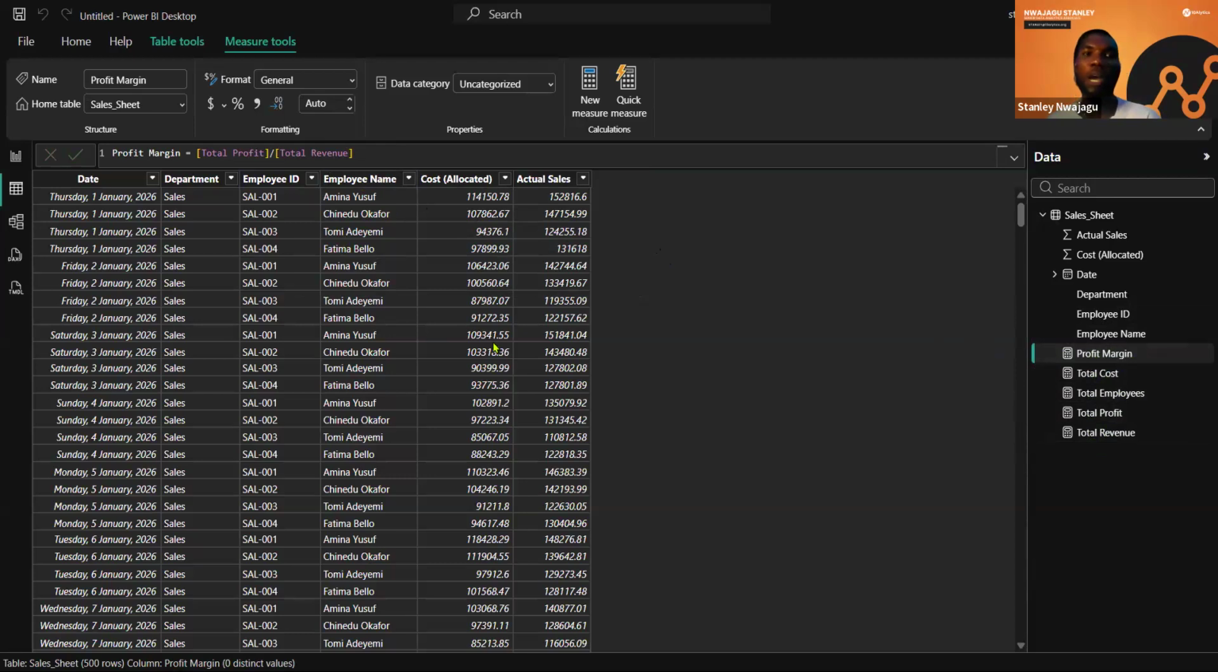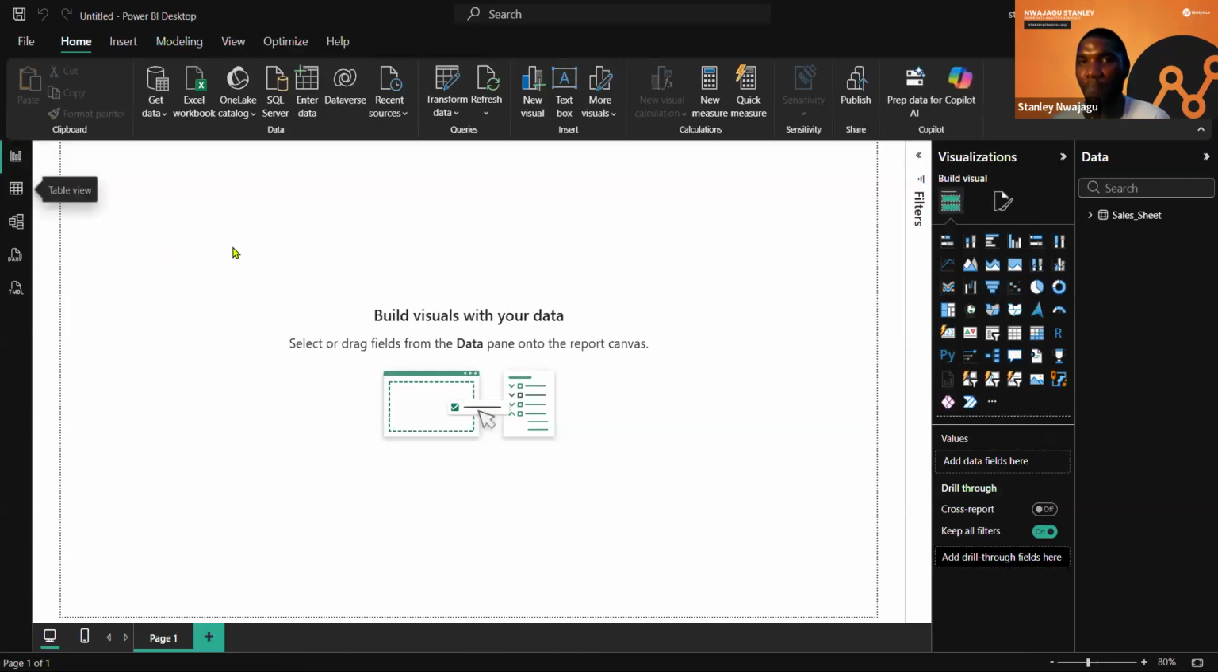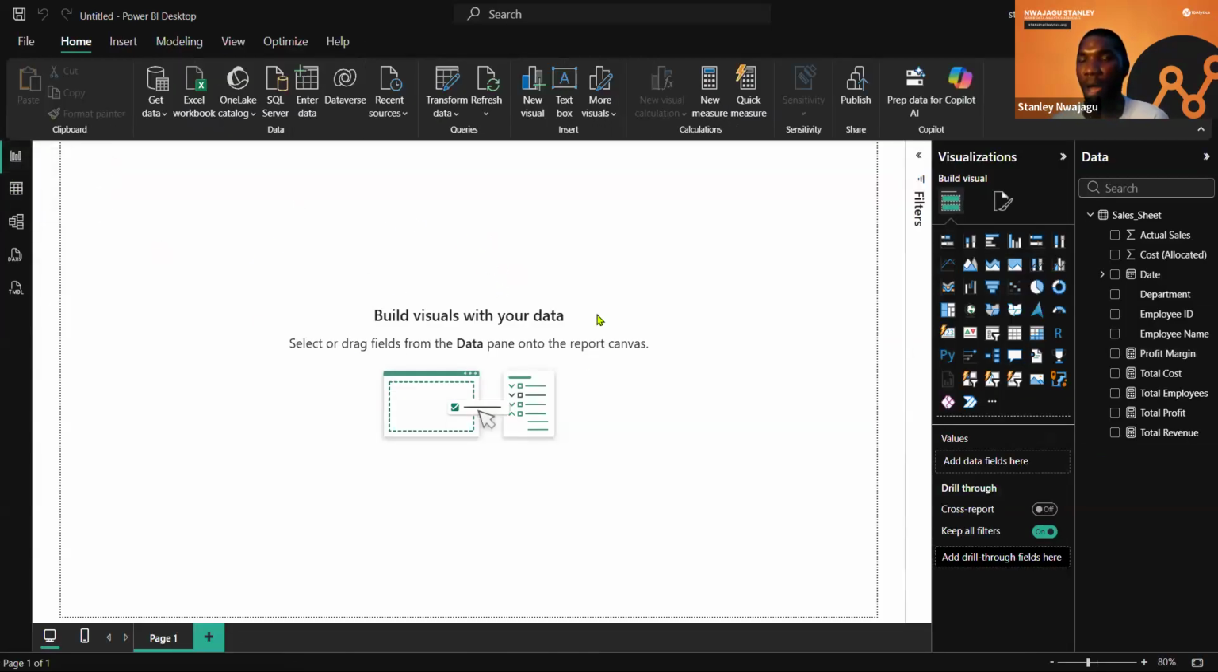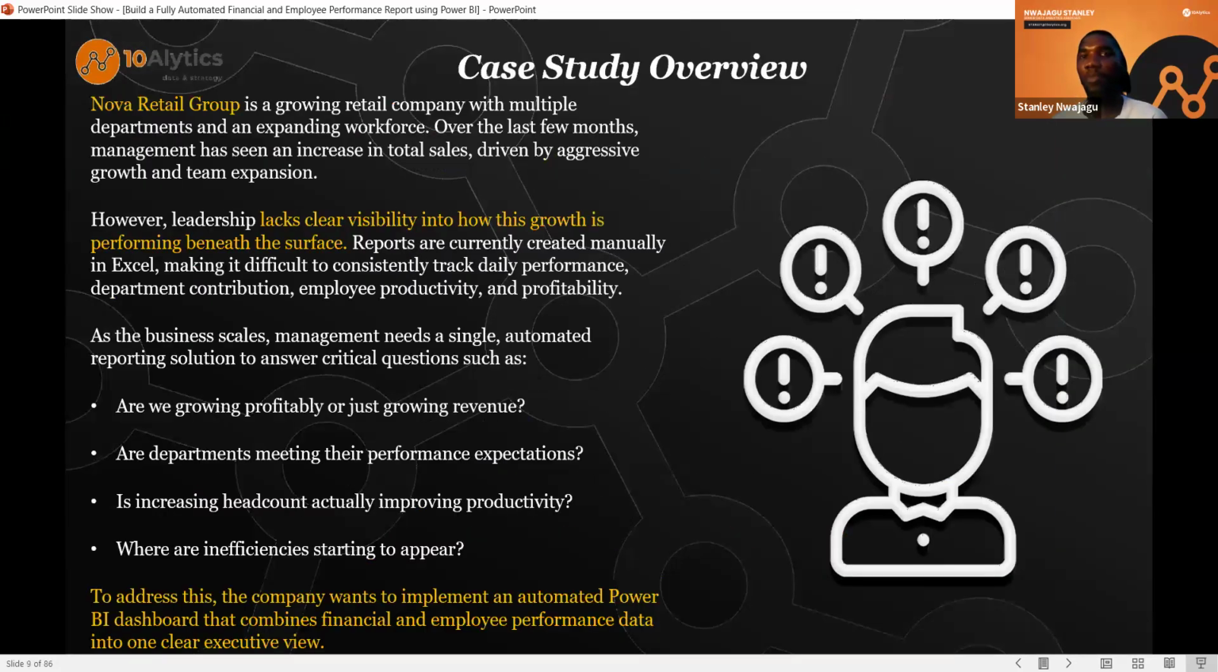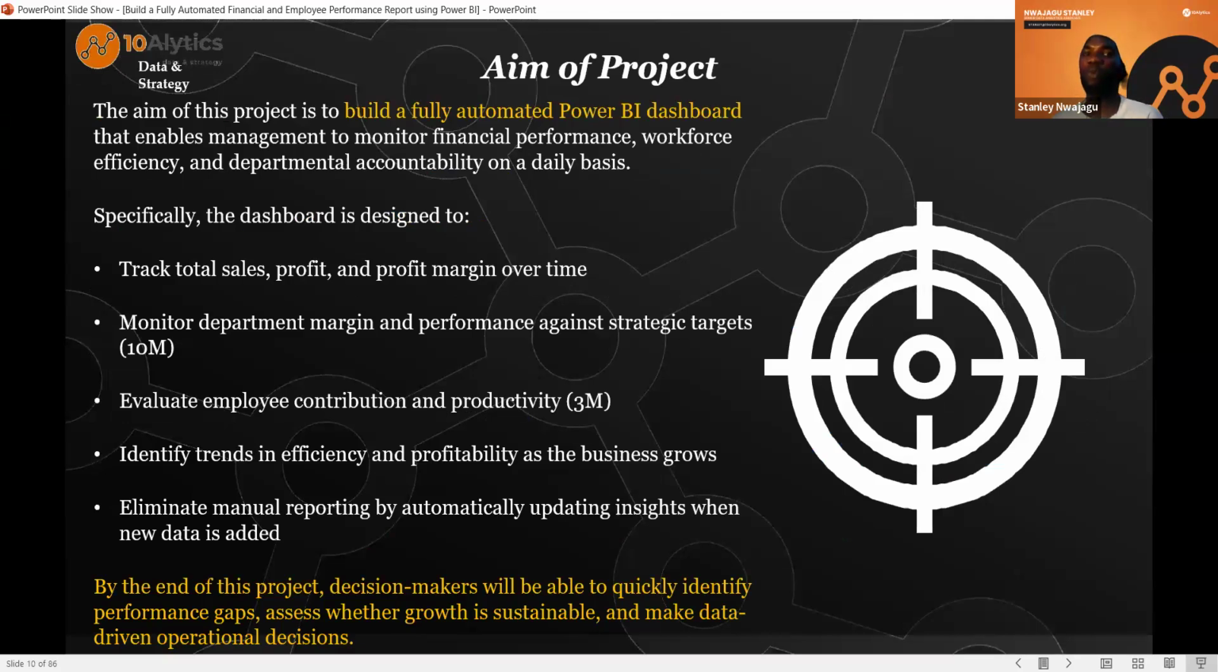Now, after doing this, the next thing we want to do is to start visualizing this and start answering questions. So I go back again to my report view from the left-hand side. This is where I build my chart. This is where I build everything I'm going to be showing to the stakeholders. So now let's go back again to our slide, and then let's see what we want to do.